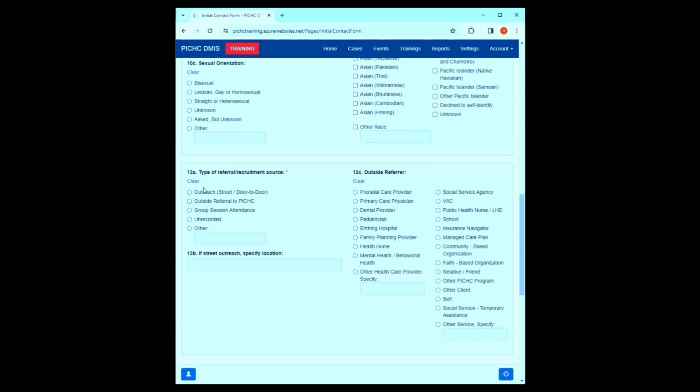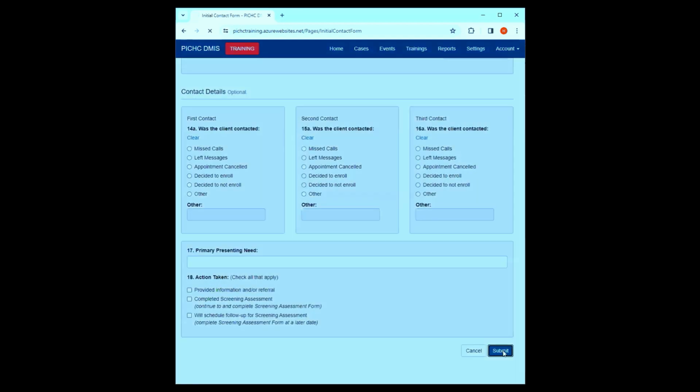So as you may notice, 13A says type of referral recruitment source. 13B says if street outreach specify location, and it is required only when 13A is outreach. Similarly, 13C is required only if 13A is outside referred to PICHC. So I'm now going to try submitting when 13A is outreach, but I don't enter anything for 13B.